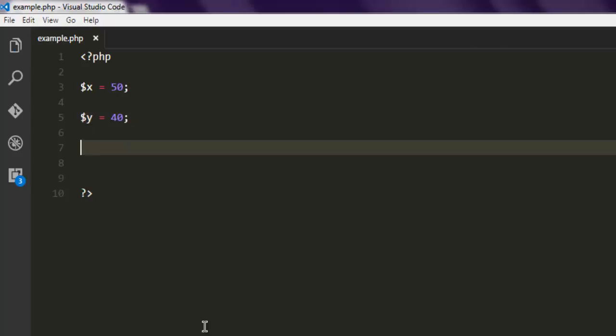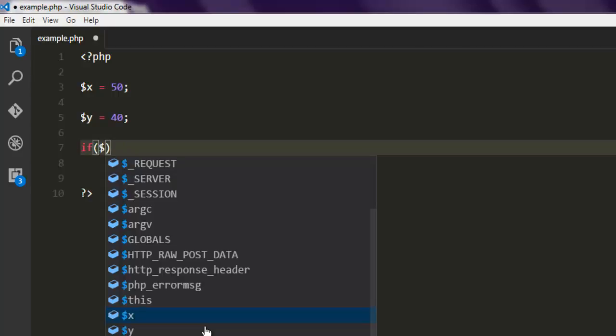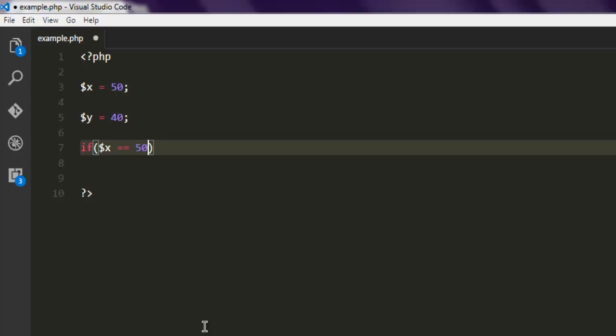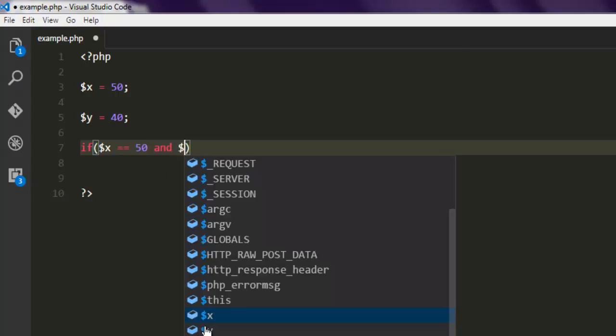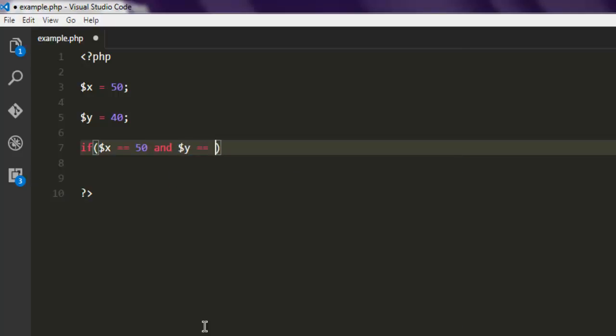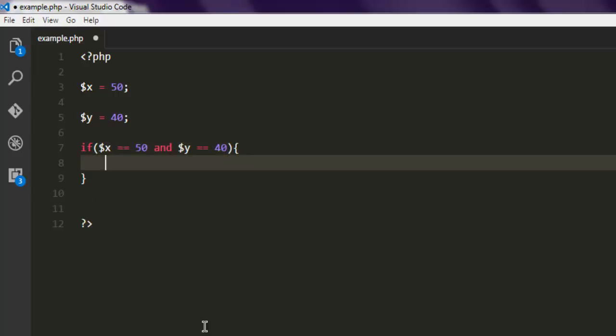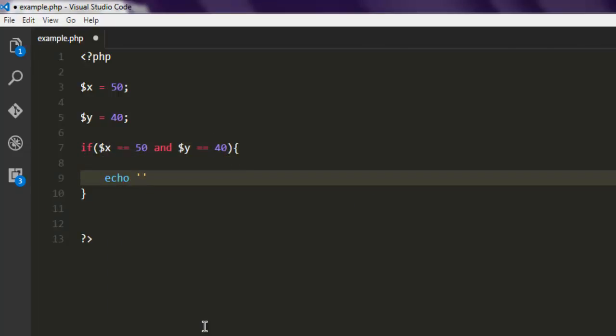Now first I'm going to take a look at our AND operator, and here I am checking if x is equal to 50 and y equals to 40. If this condition is true, then it will echo AND operation success. Okay, you can also add some break in between.